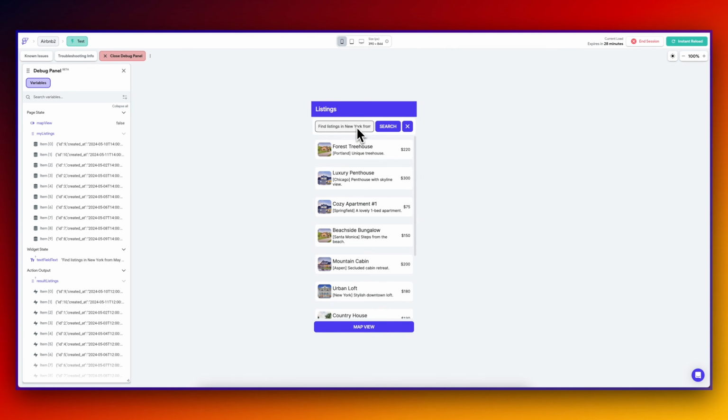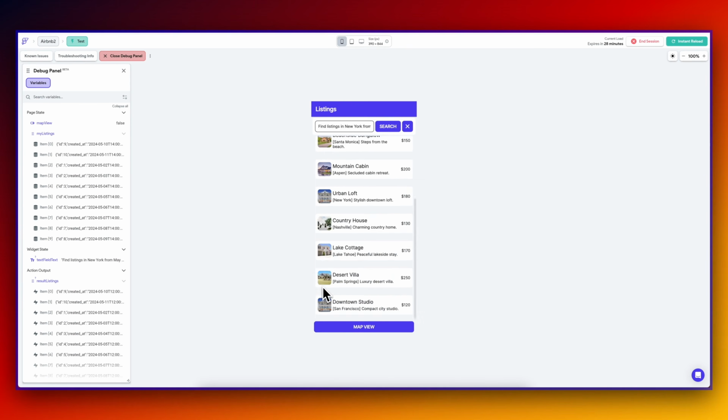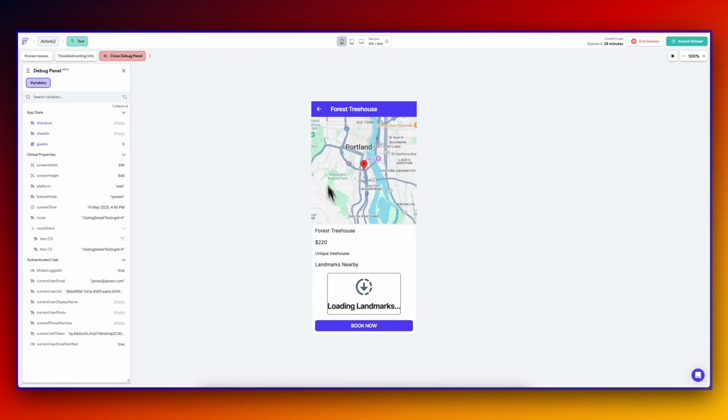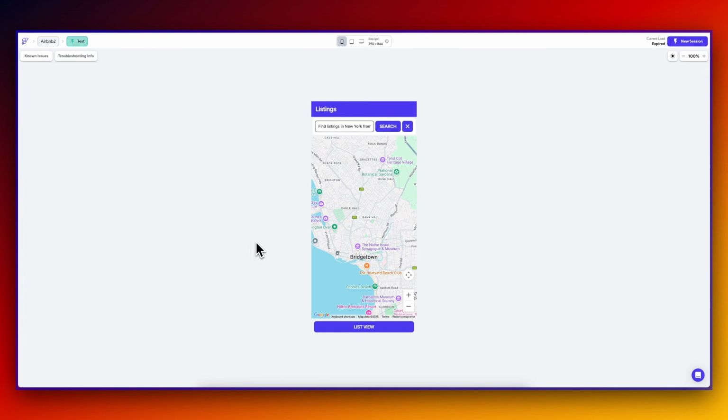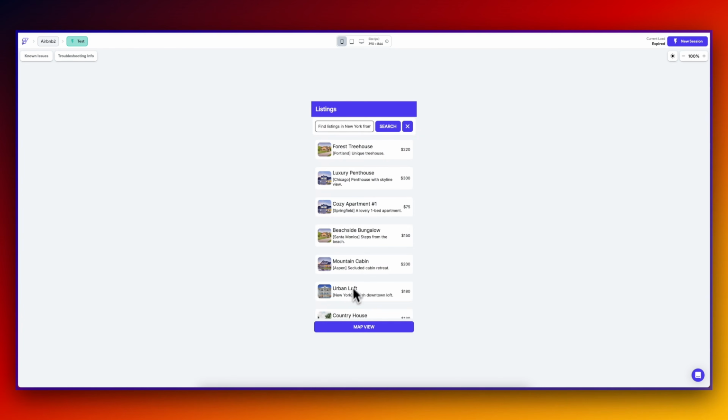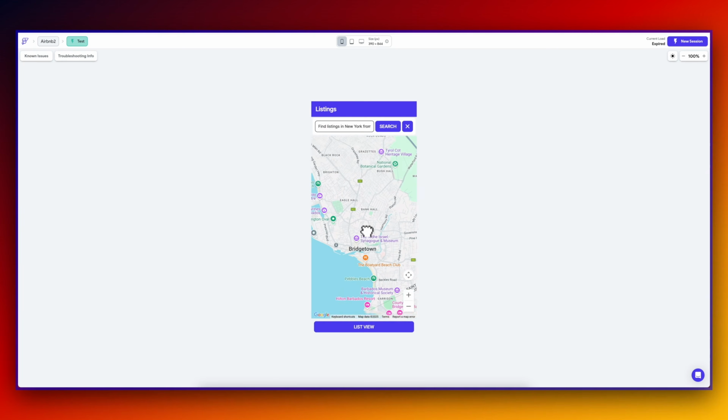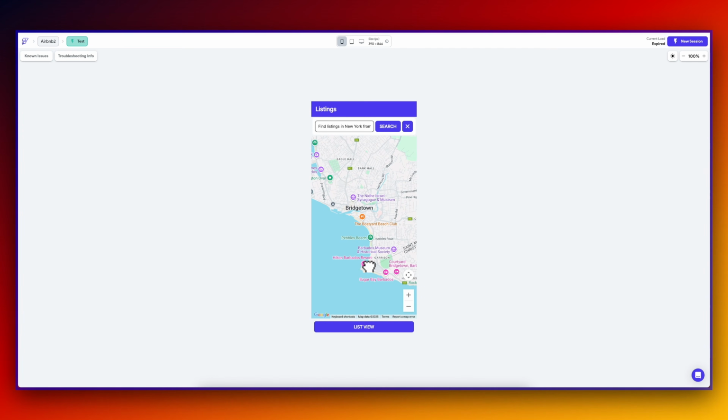So I fixed the app a little bit. I added some images here so that you can click on it, and it's loading landmarks over here. Here we have some landmarks here in Portland. Now, the next thing that I want to do is I want to have this mapping, right? So we have the list view. And then when we click the map, I want to have these items displayed there correctly, okay?